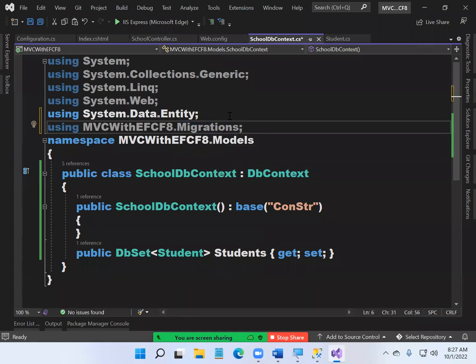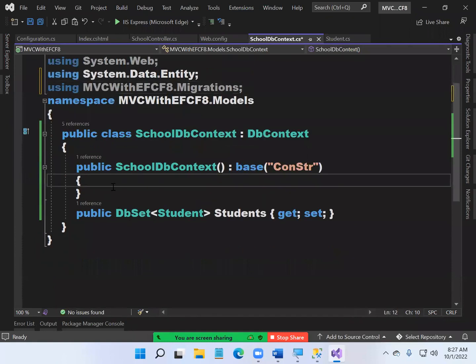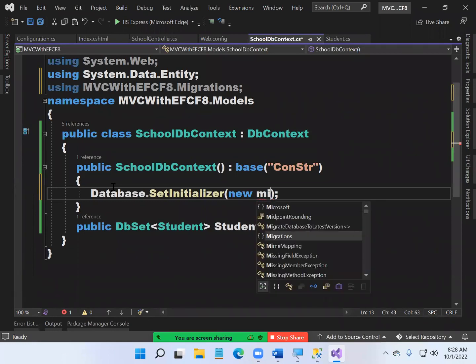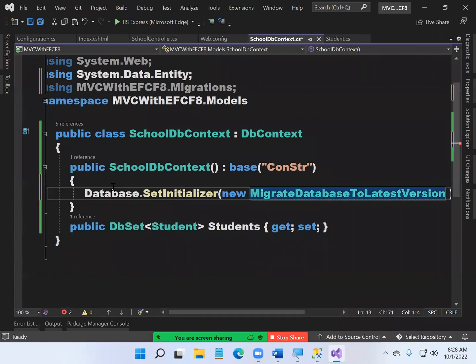After importing the migrations namespace, use an initializer now. How to use it: Database dot SetInitializer. Till now I have shown you 3 initializers. The first one is DropCreateDatabaseIfNotExists. Second, DropCreateDatabaseIfModelChanges. Third, DropCreateDatabaseAlways. Now I'm using the 4th one. What is the 4th? MigrateDatabaseToLatestVersion.